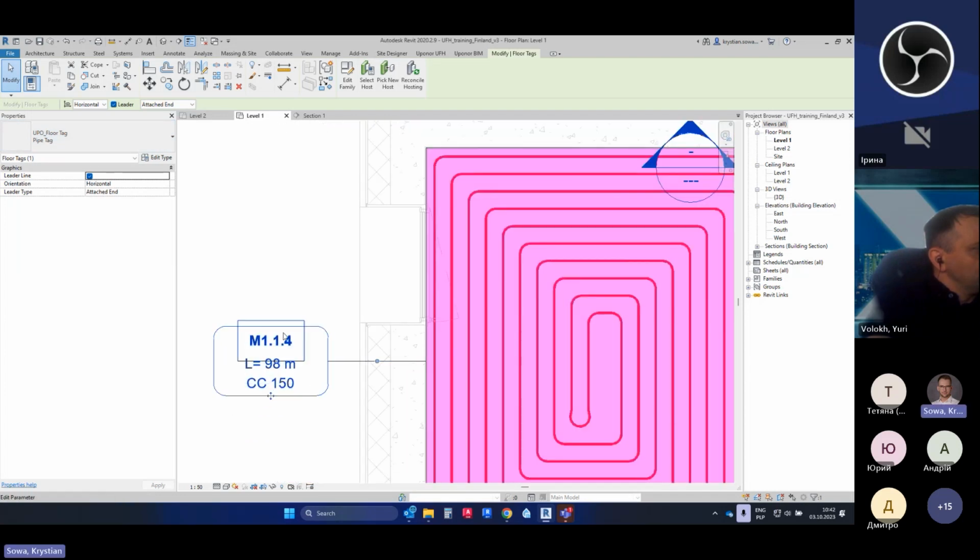And if I expand the list, the standard tag is the Uponor tag. And it will show you the number of the loop, the length of the loop, and also the spacing in it.